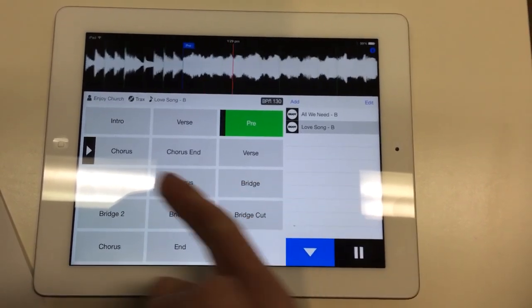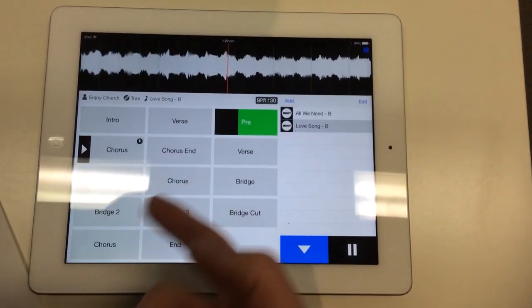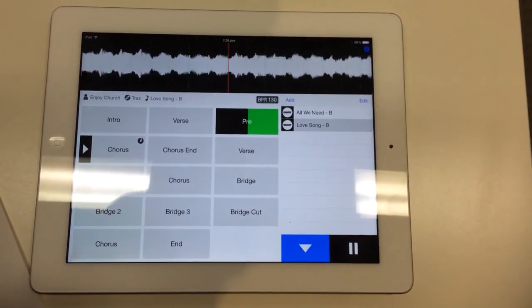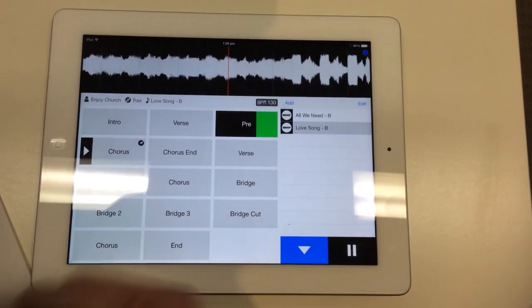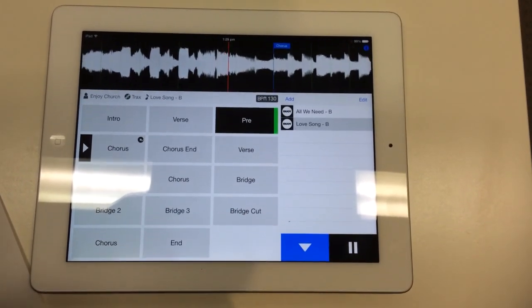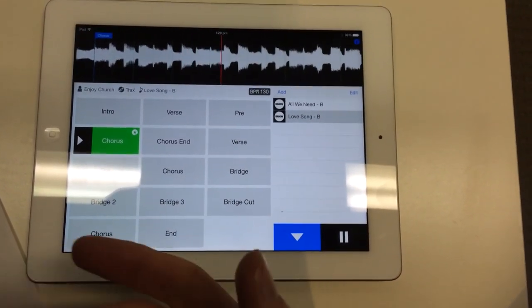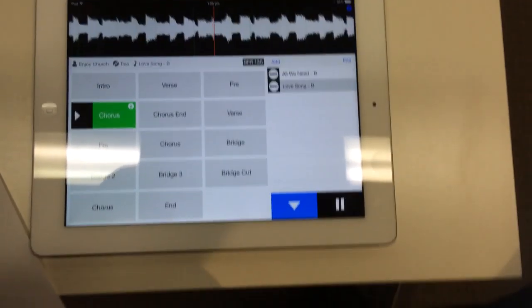And if I wanted to loop a section indefinitely, say I want to keep looping the chorus, I can double tap it. Once the pre-chorus finishes, it'll go to the chorus. This is really handy if you're not sure exactly where you're going to go in a live situation, then you can keep playing while it's going.